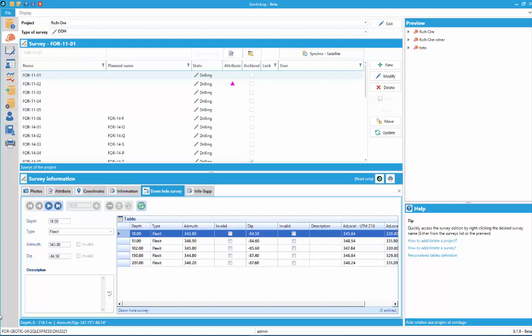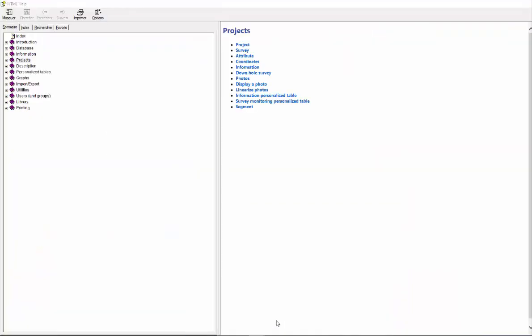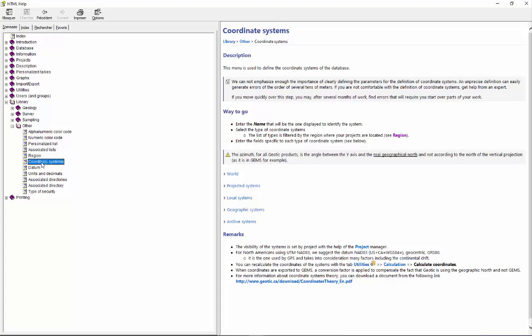If you need to remind yourself of some information about coordinate systems, you can click on the Help button and go to Library, Other, and Coordinate Systems.